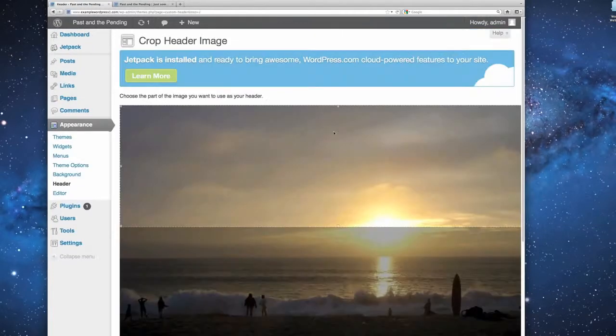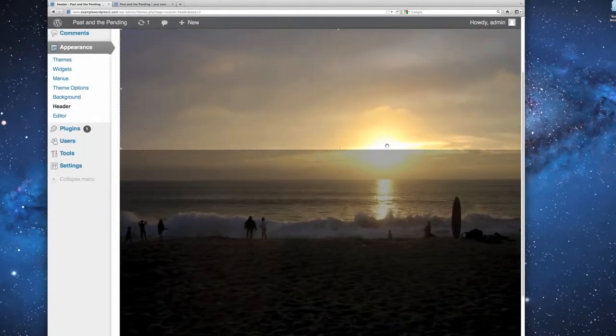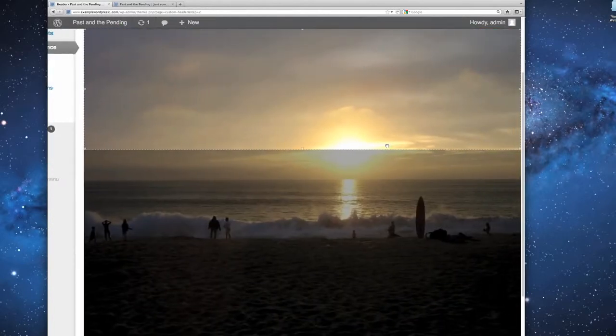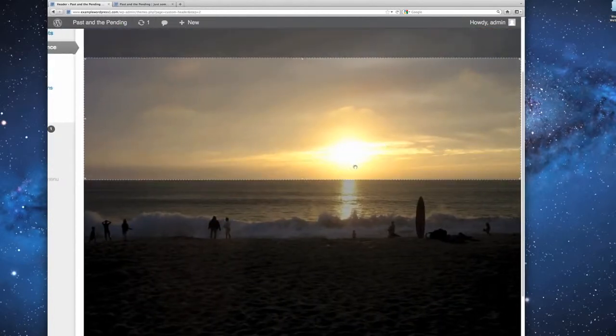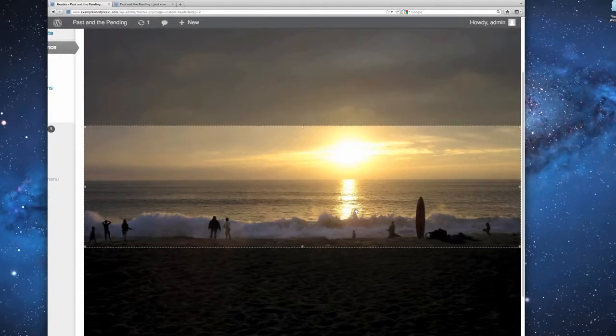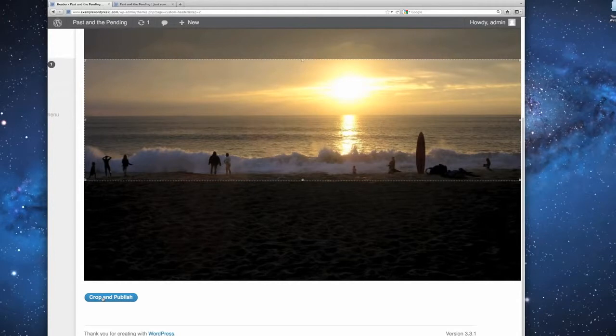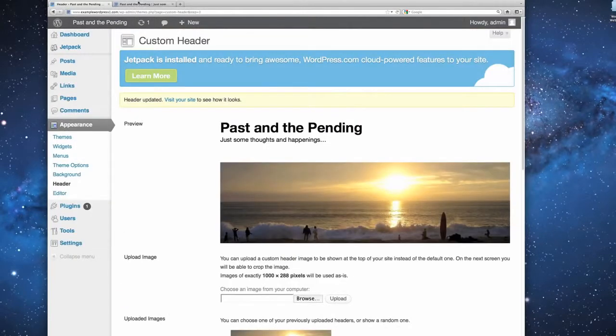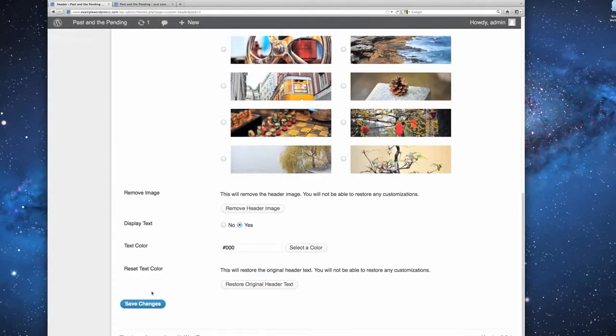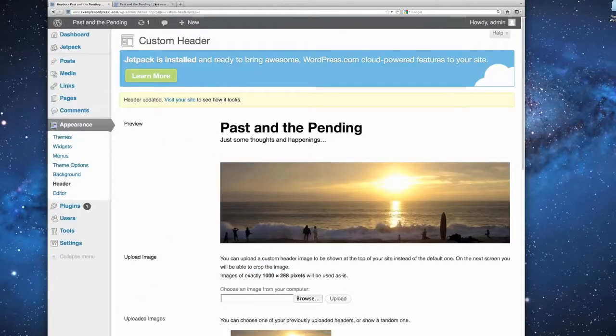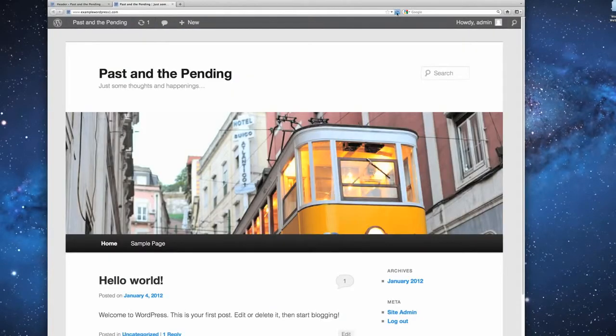Now the picture itself is bigger than the little header image strip, right? So WordPress has a built-in little tool here that crops it for you. You can just drag it down to where you like it. I like it right about there. I'll click Crop and Publish. And there we go. Now let's make sure it's stuck. We just have to go down to the bottom, click Save Changes, and let's go back to our website itself and click Refresh and see if that change happened.